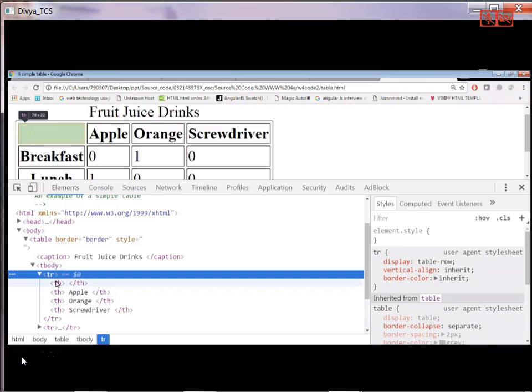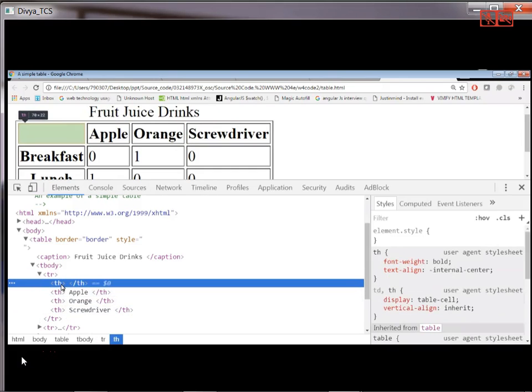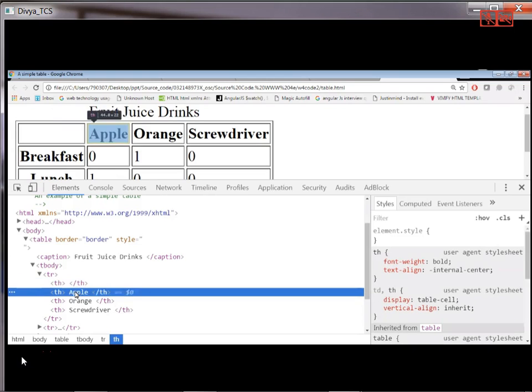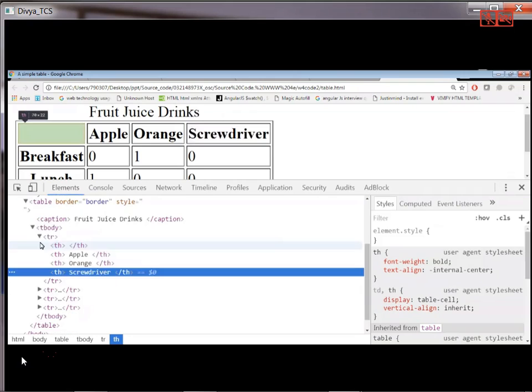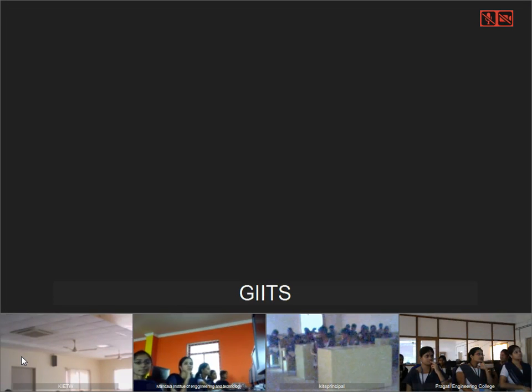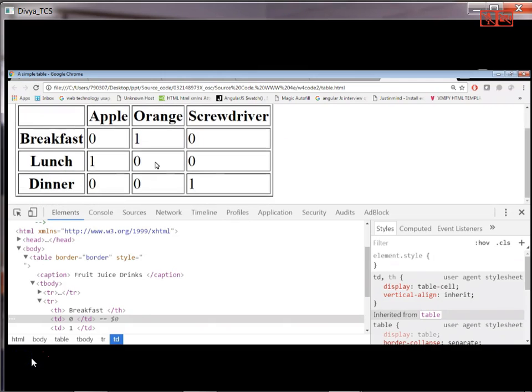Within the row, this is one cell, and this is another cell. So these are the cells side by side. This is your empty cell. You haven't written any text within the particular th tag, so it is showing empty. Apple, orange, and screwdriver, these are the different headers. So one row is done. Let's move on to the next row. This is a row kind of representation here. So lunch, you have one apple, again 0.